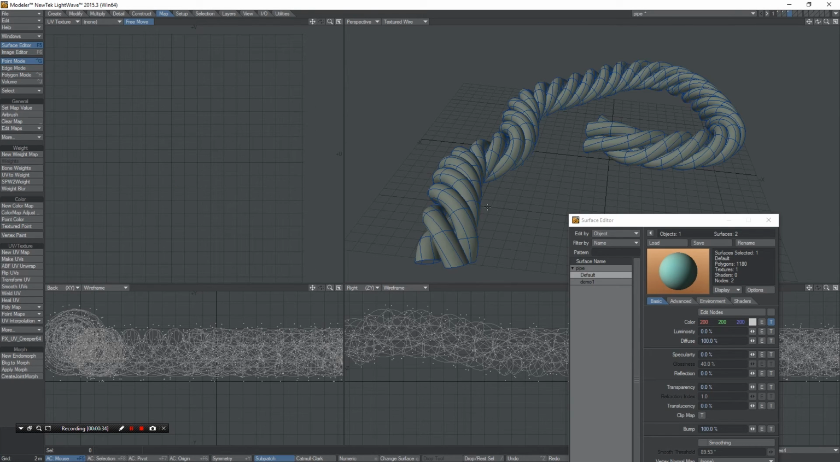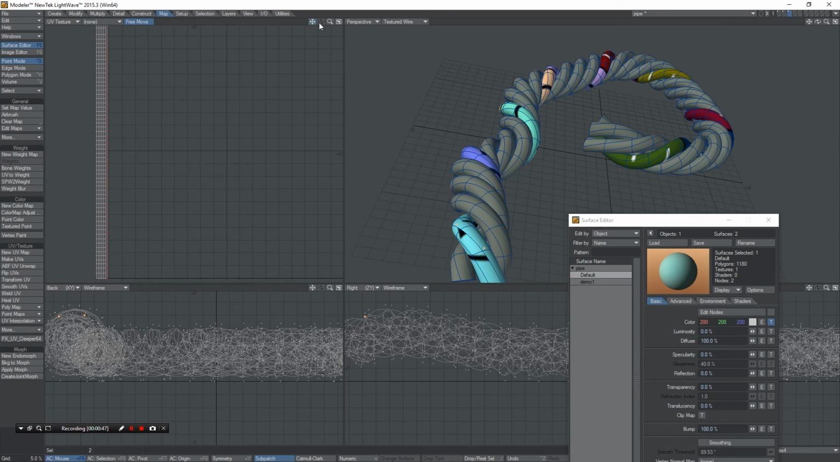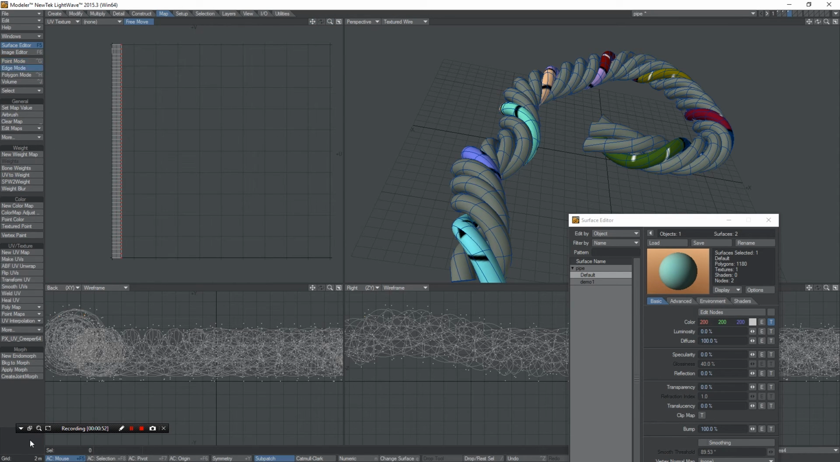So then we have the final object, the braided cable. So let's take a look how we can use this. So again, go to point mode and I'm going to select 2 points here. I'm going to hit PX UV creeper and use the same settings, and we get this again perfectly straight UVs and a really nice way to work with.